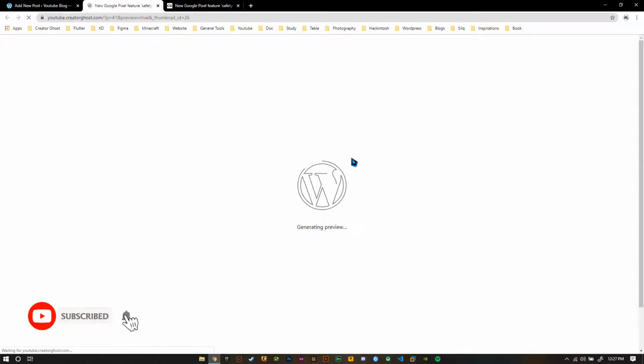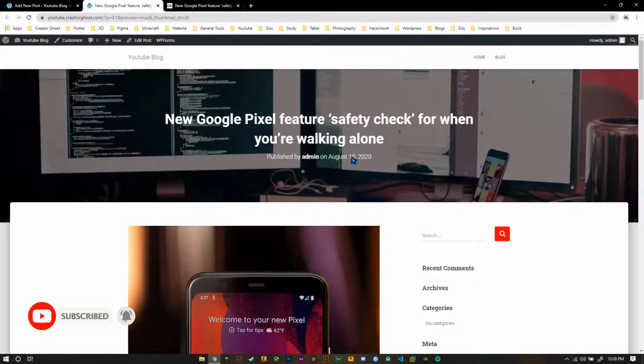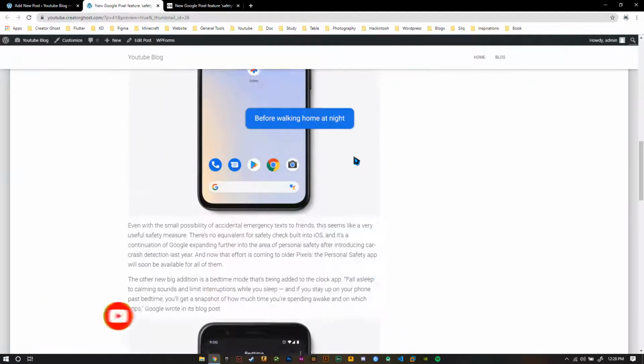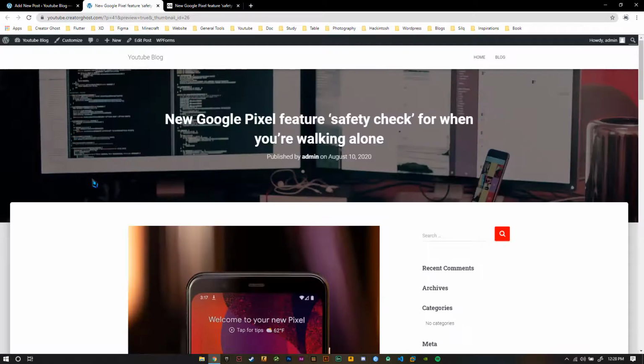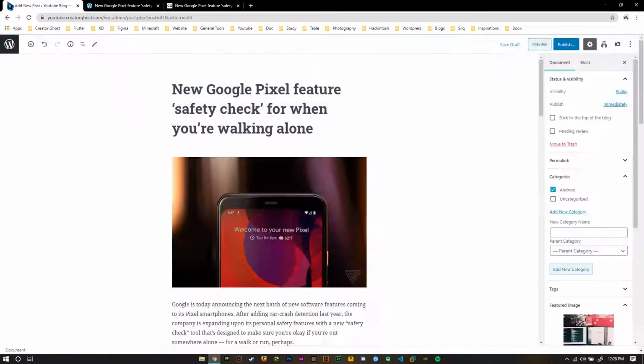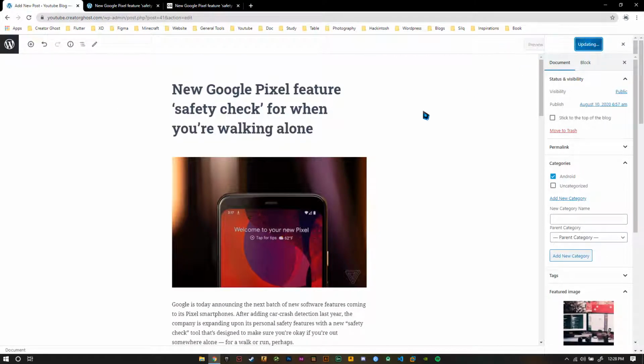So WordPress is going to generate a preview for us, and as you can see, it looks really great. And this is your blog, and this is a preview for your blog. And once you are satisfied, you think that yeah, it looks okay, you can just go ahead and press publish. It will update the website, and this post will be live on the website.